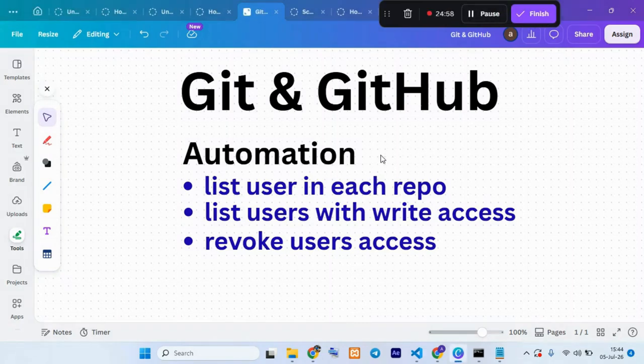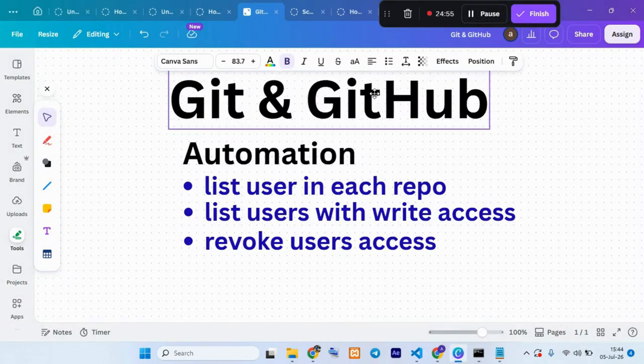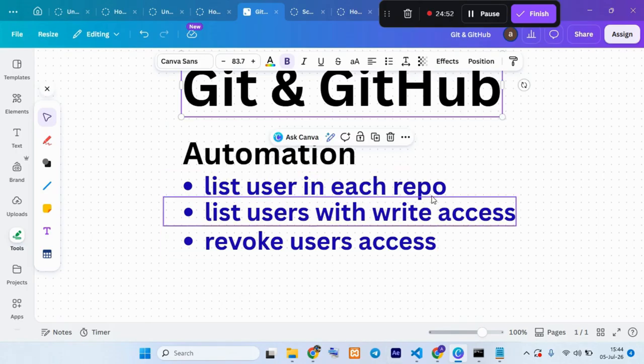Hi everyone. So we are going to continue with our GitHub project, and we'll be using the CLI to actually automate this process. Basically, the essence of the automation is to make work easier and to make an organization more efficient.